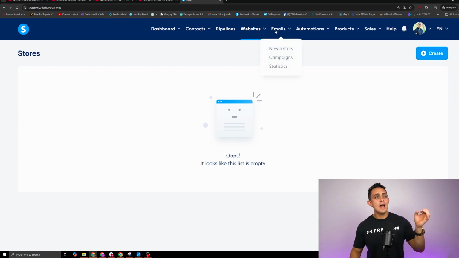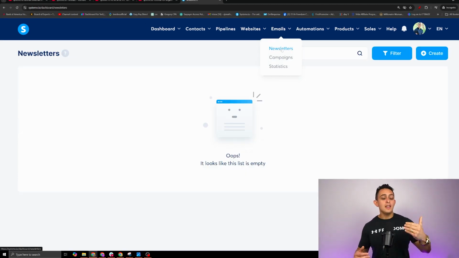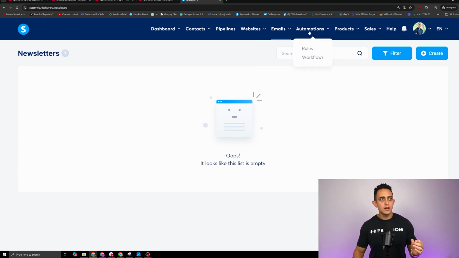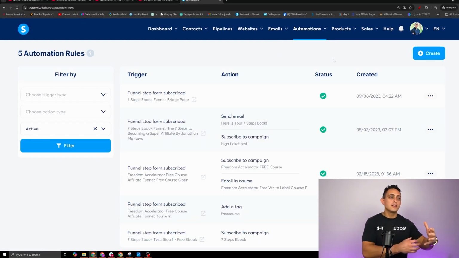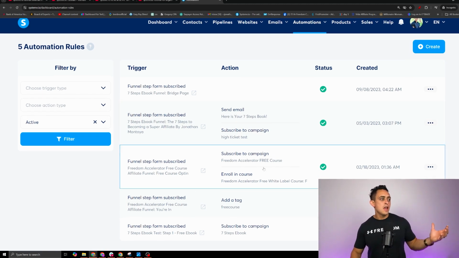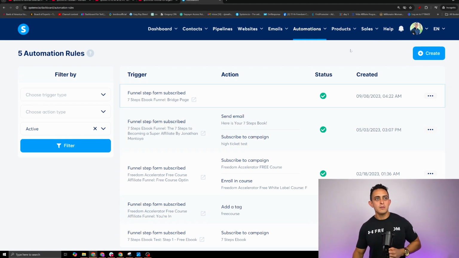Next we have the emails. This is where you can send emails to your email list. This is where you can structure automated campaigns, and then of course look at the stats. Next one is automation. This is where you create rules and workflows for those emails when they're sent out. So you can literally say, when someone becomes a subscriber, send them this email, or send them this text, or send them this course, whatever it is. So that's what automations is.